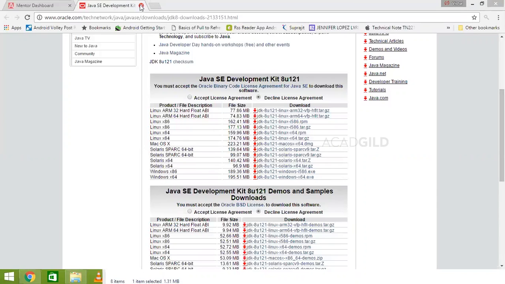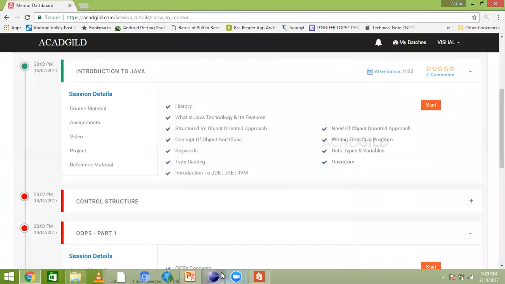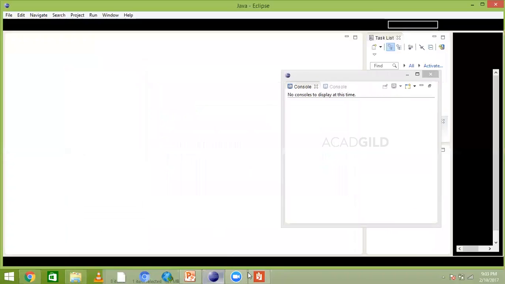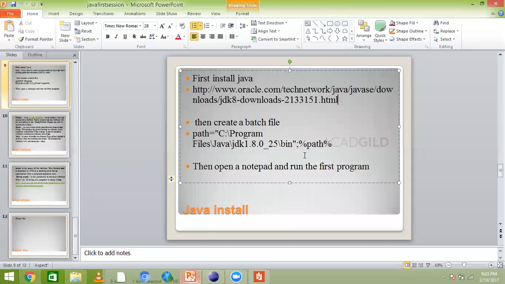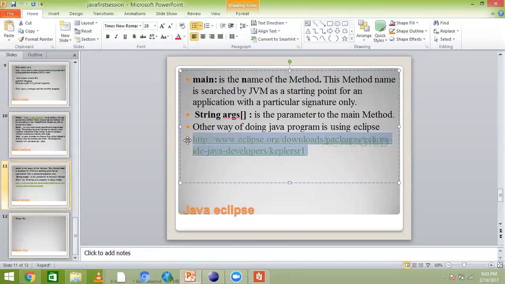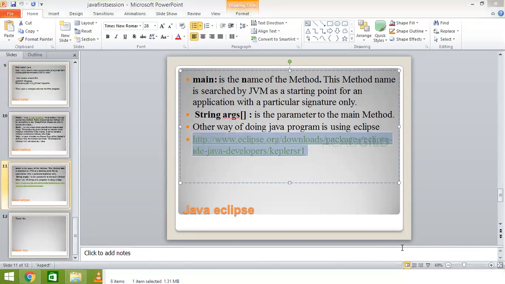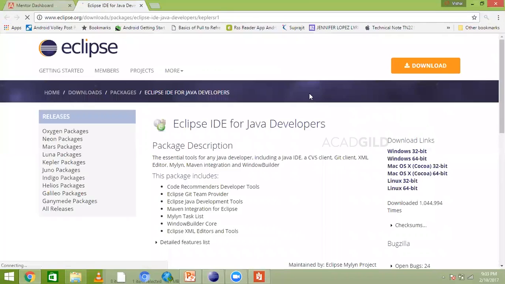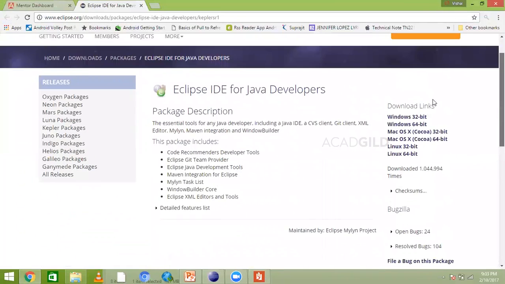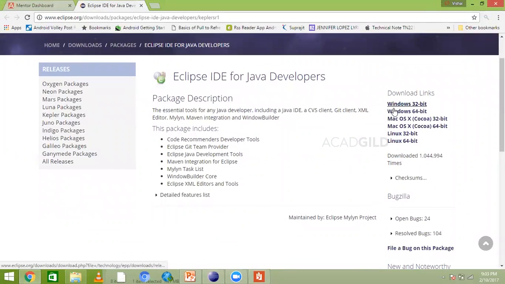And after installation, one more thing you have to install, that is Eclipse. That is the integrated IDE to make Java programs. Click on this here. You can download it. Again, it asks you Windows 32 or Windows 64.